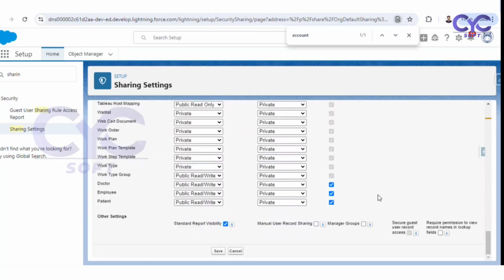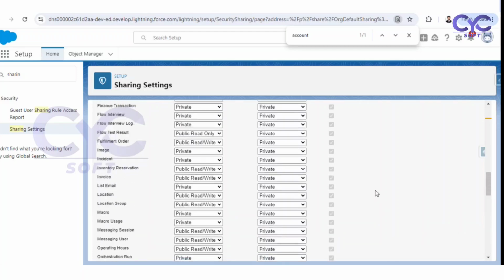So if we check the checkbox here, that means if I have created any doctor record or employee record, based on this permission, what is the permission I have given here? Grant access using hierarchies. So if the junior employee, that means associate engineer, has created the records, of course it is private, and I have extended the access. Initially, let us say it is like this. Now save this.